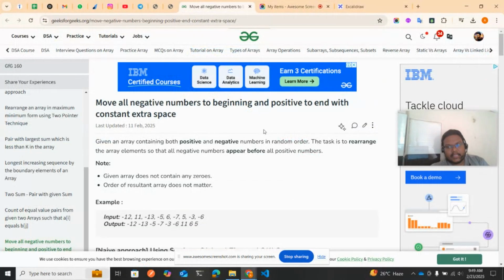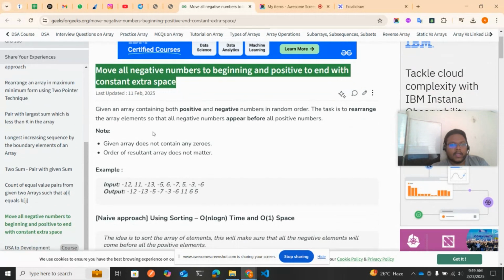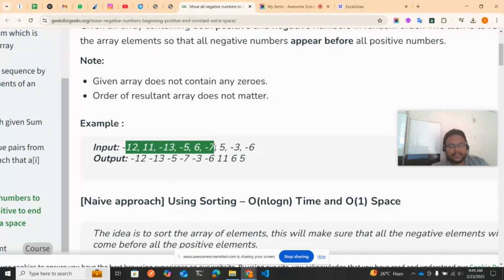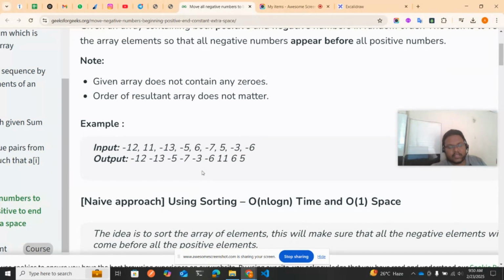Let us see another problem which is in the same manner: move all negative numbers to the beginning and positive numbers to the end, with constant extra space. Here you see they have given an array: 12, 11, 13, minus 5, 6, minus 7, 5, minus 3, and 6. Now we need to print it in this manner, with negative numbers towards the left side and all the positive numbers on the right side.